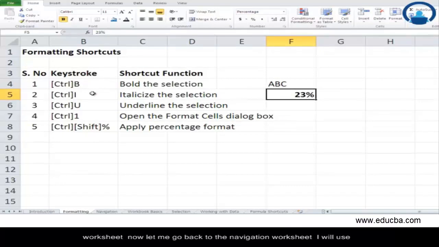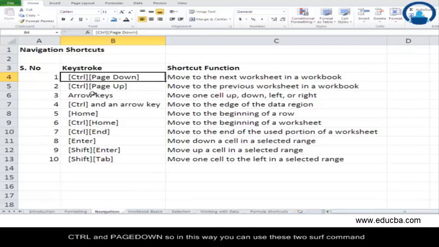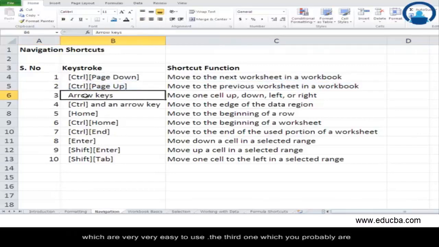Now let me go back to the navigation worksheet. I'll use Control and Page Down. In this way you can use these two sets of commands, which are very easy to use.